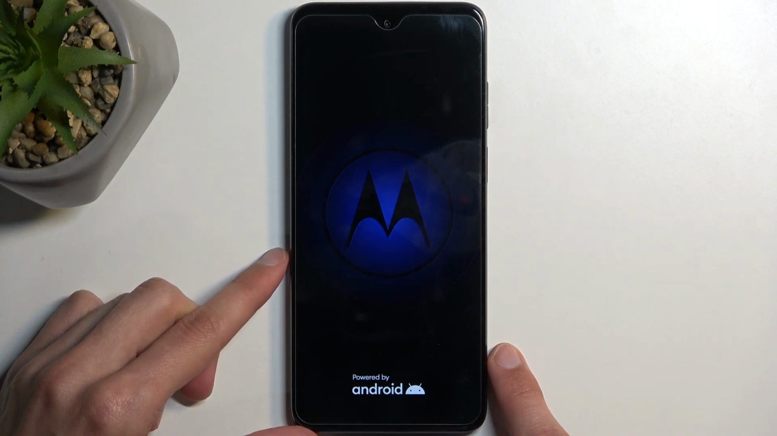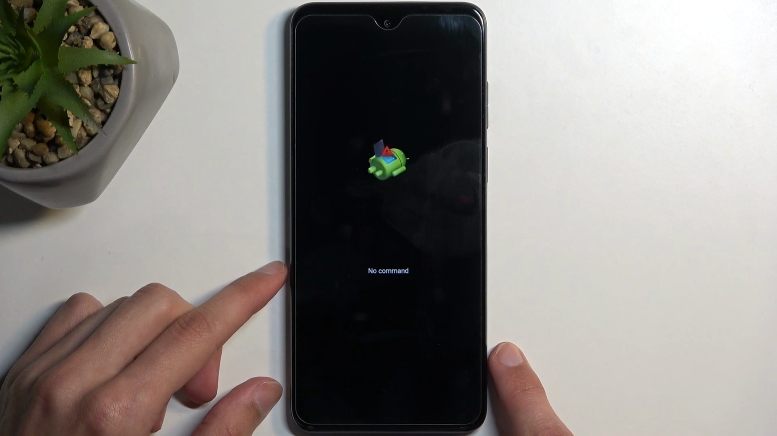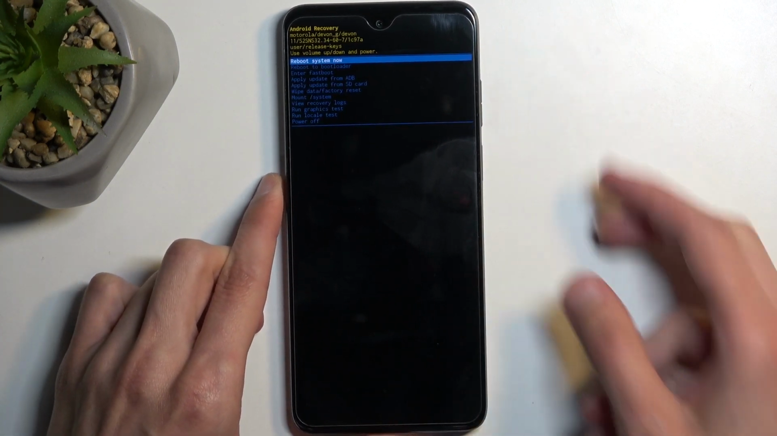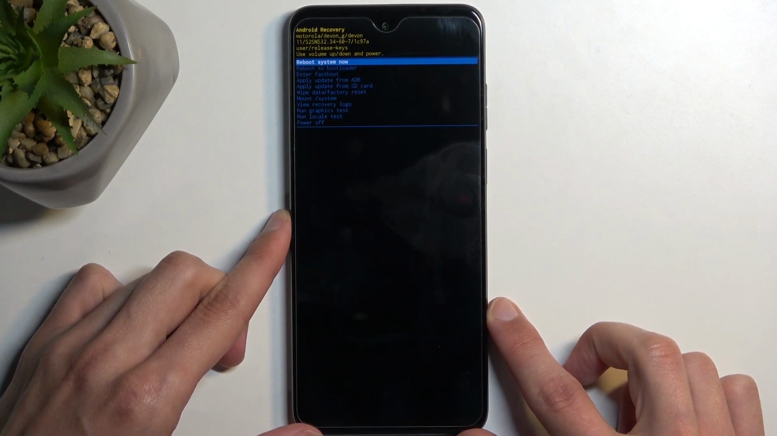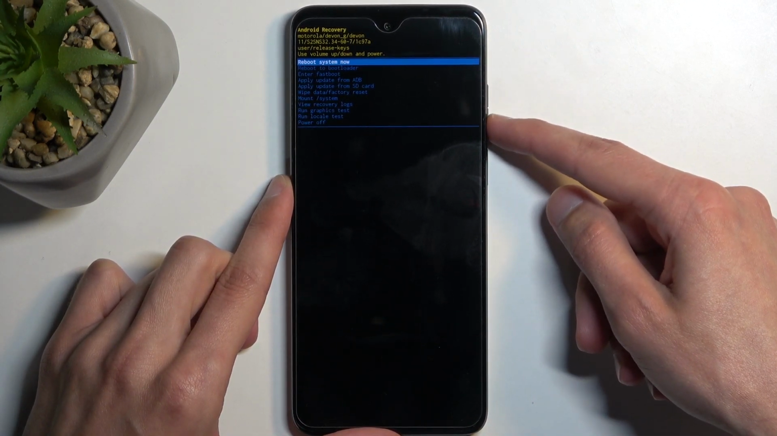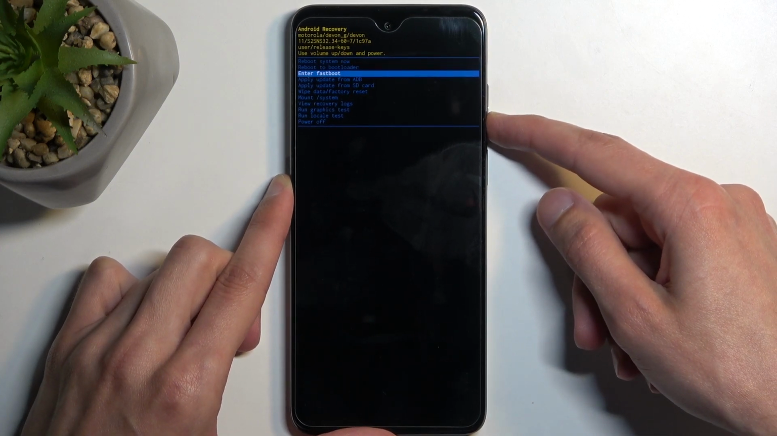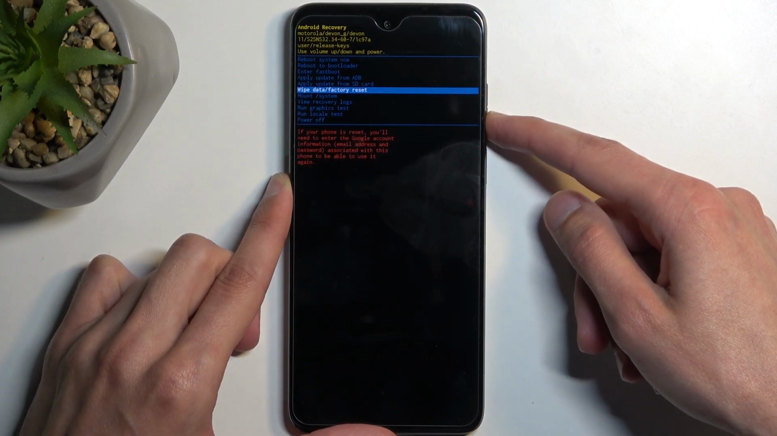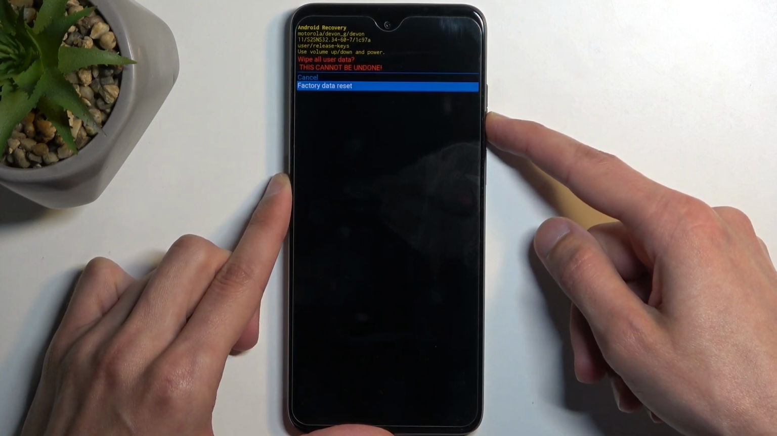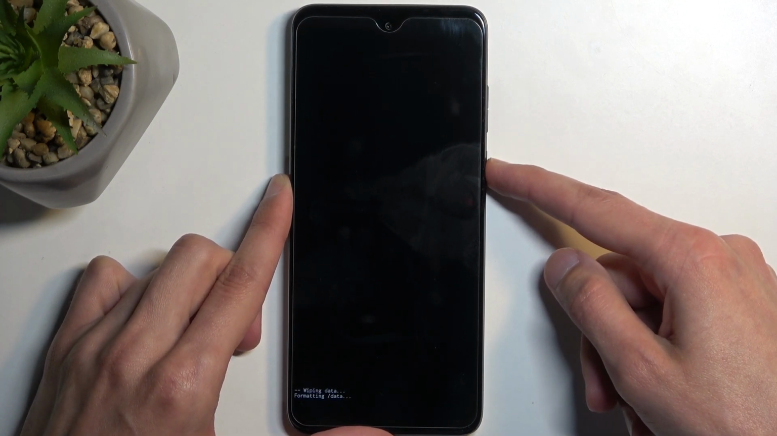Now next thing, we'll see an Android with no command, most likely. Yep, there we go. So to get past this, hold your power button and press volume up once, which will then redirect us to our recovery mode. Now in here again, you can use your volume buttons to navigate up or down, and using them, you want to select wipe data factory reset, confirm it with your power button, and select factory data reset.